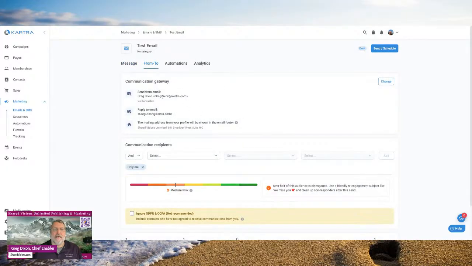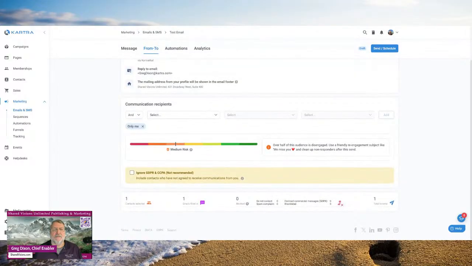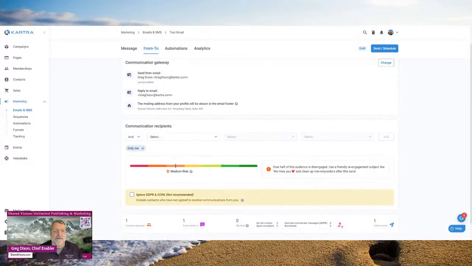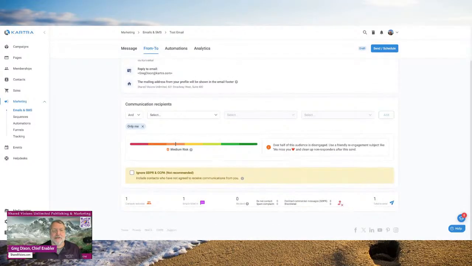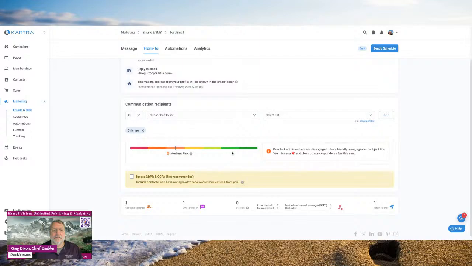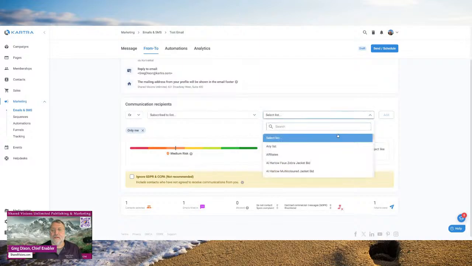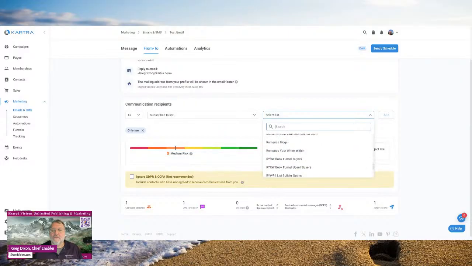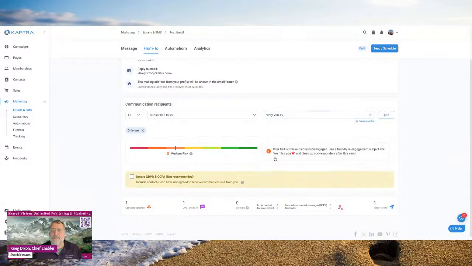Here it defaulted to an address that I would need to set. Basically your sender, that's where your email address would go. Right now it defaults to sending a test message to myself, but I can add any one of these players, subscribe to a list. Let's do Storyvan TV, because we have a lot of people in there, since we've been using that with our calendar system and all sorts of things. There's quite a few in there.